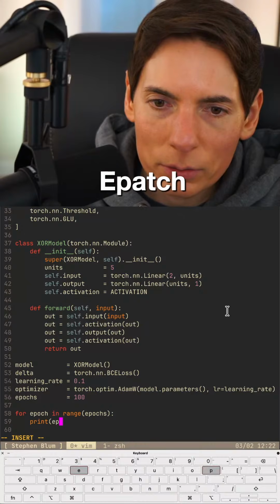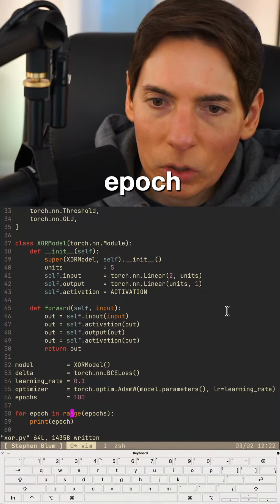Print epoch. All right, let's see if that works out.